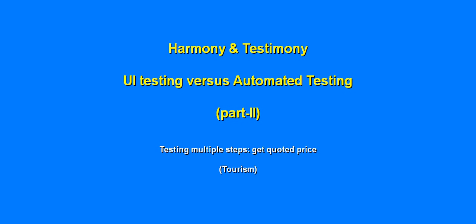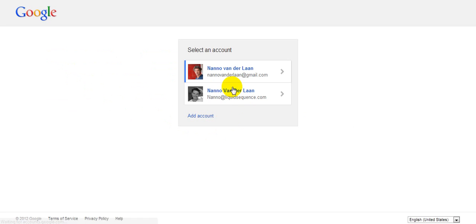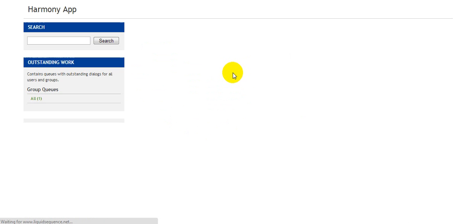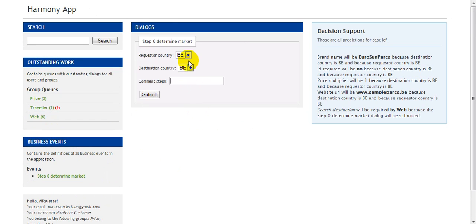In part 1 of the testing we were doing a simple one-step process. Now we need to get a quoted price, and we're actually going to create a much more complicated or sophisticated process consisting of multiple steps. I'm going to use my Google account representing a customer. In this case it's a Nicolette customer who's got access to price, traveler and web queues to do a number of tests. I will again use my UK to France traveler.